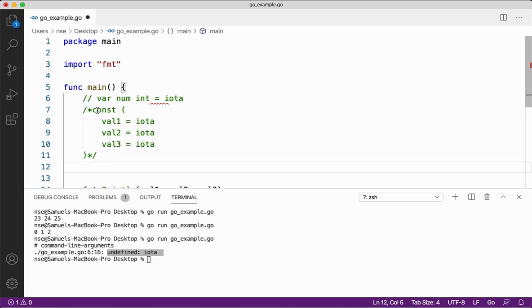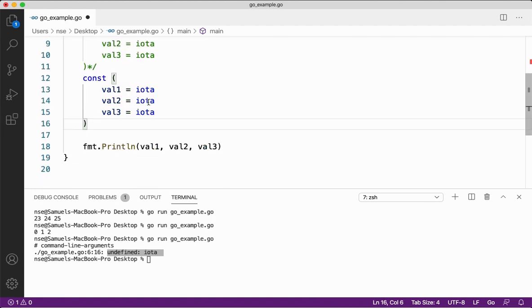Now it is enough to initialize the first value with iota. Other things will be initialized by default in a sequence. Let me remove this for you. So the first constant is initialized with iota. Other things will come in a sequence. Can we see that, right?